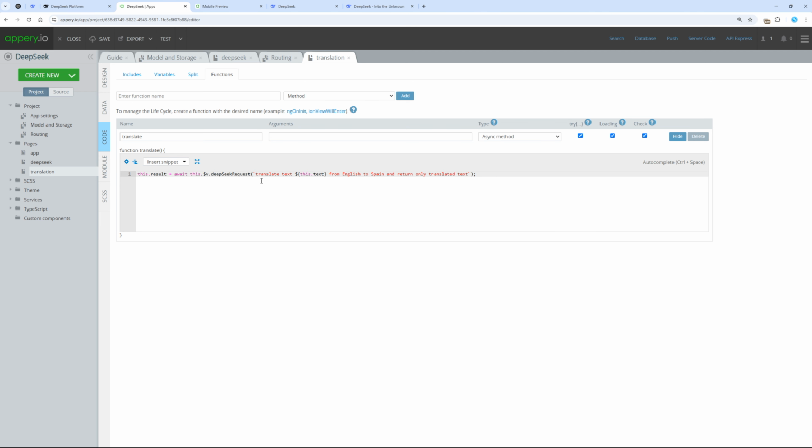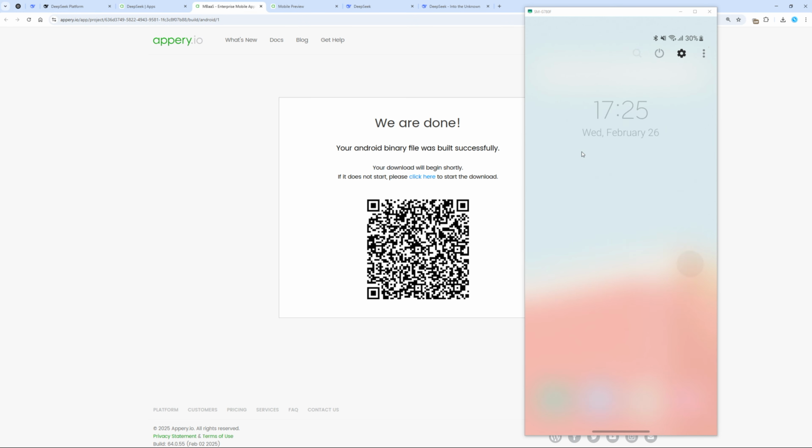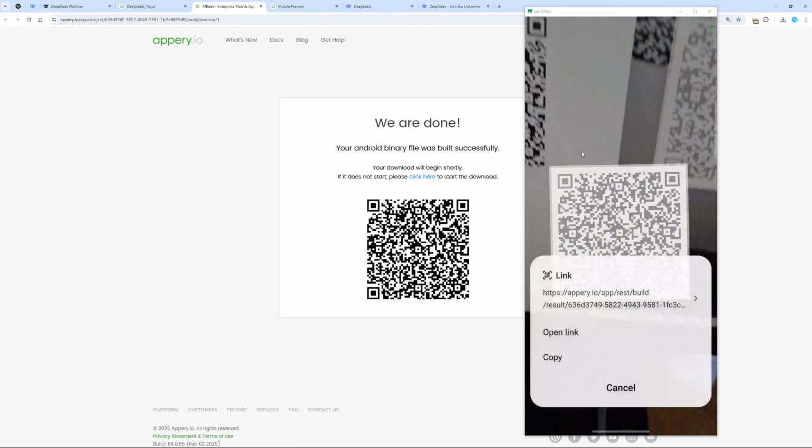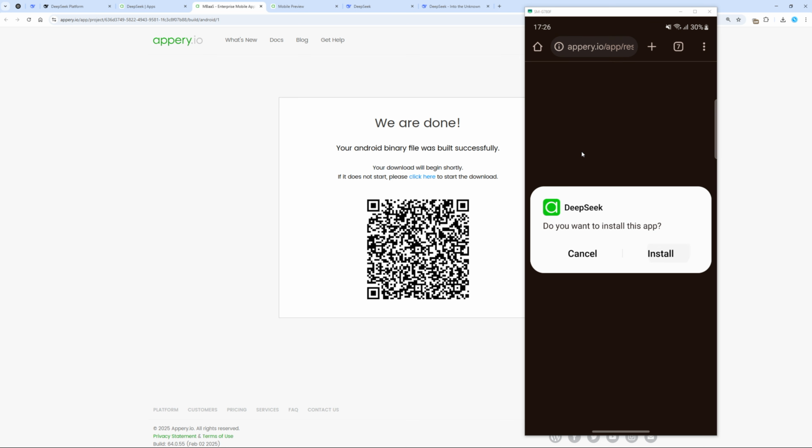Last step is to build the mobile application. Select Export and then Binary APK. A few minutes later, the application is built. Scan the QR code with a phone. Open the link. Download the file. Install the application.